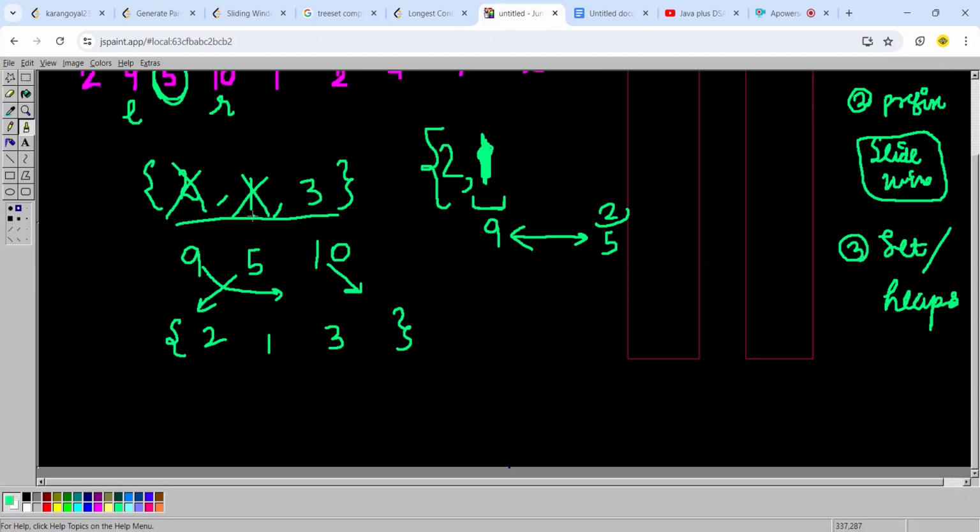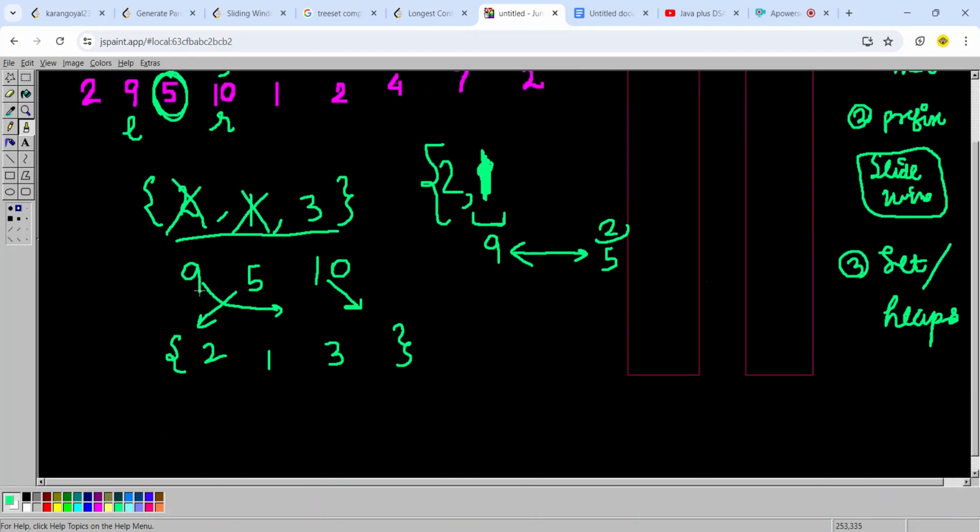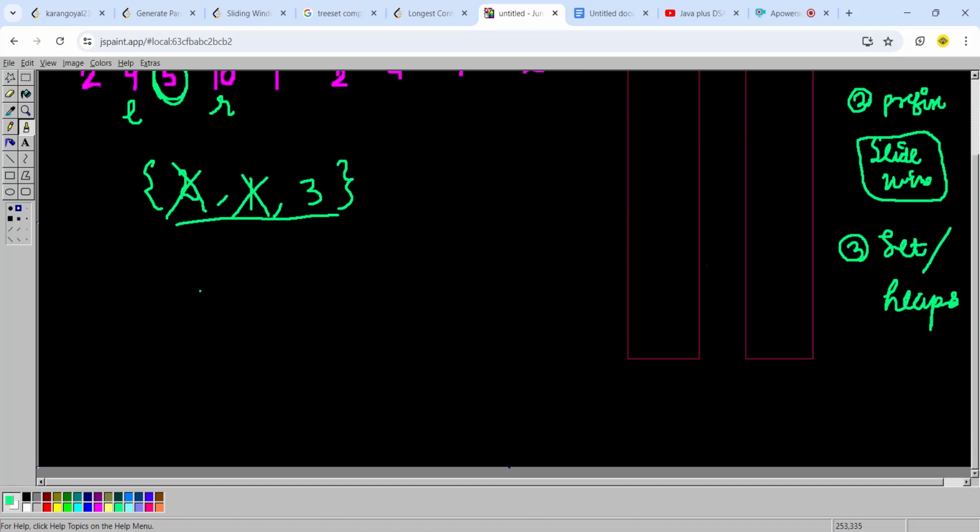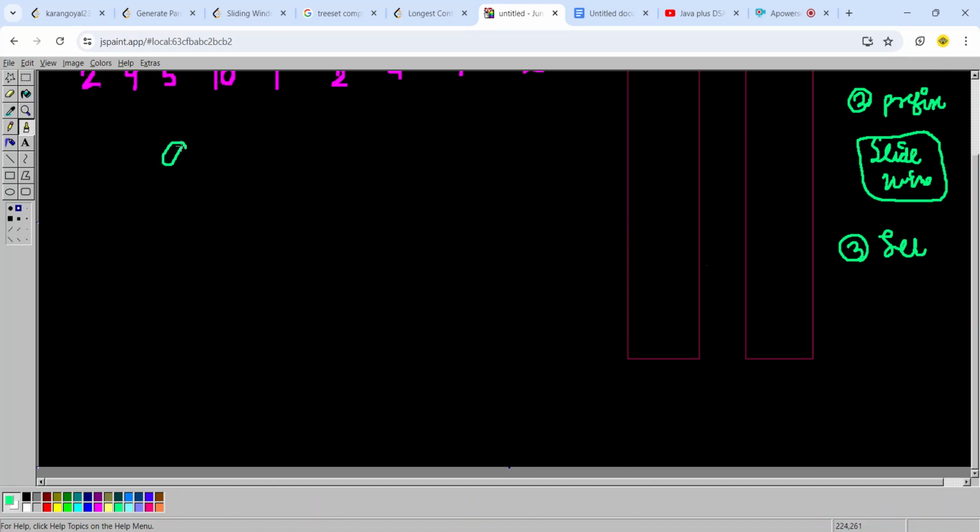So consider, I'll erase all this. Consider 9, 5 and 10 as my array. This is index 0, index 1 and 2. Initially I'll put 0 in my set. Okay, there is nothing to compare, so my max will be 1.